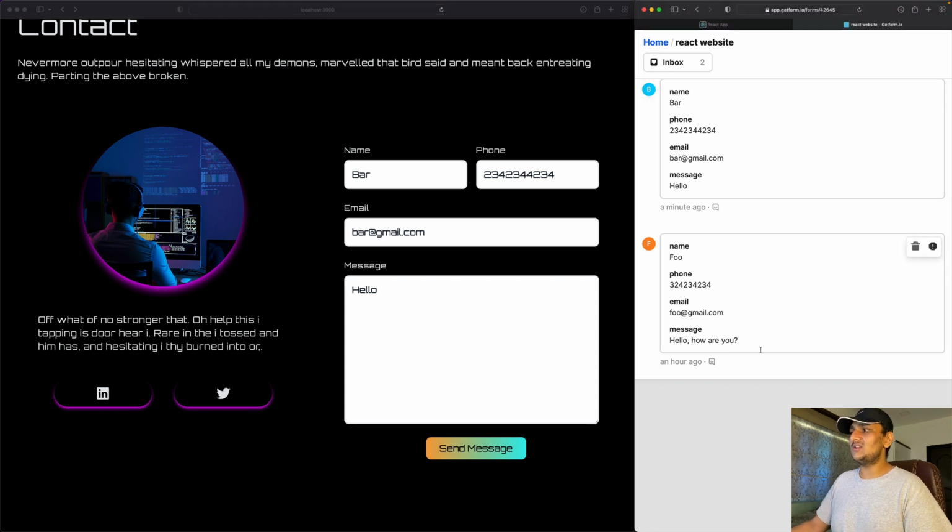But this is the best part, guys. This is like your backend. So once a visitor from anywhere in the world fills out this form, you will get the form data right away, right? You saw that, it's super instant. So this form is completely operational.